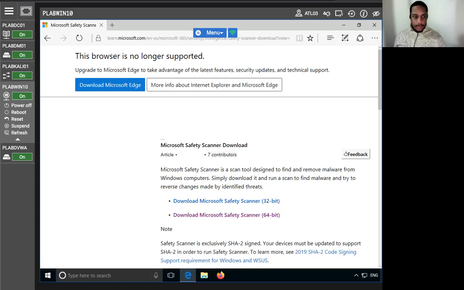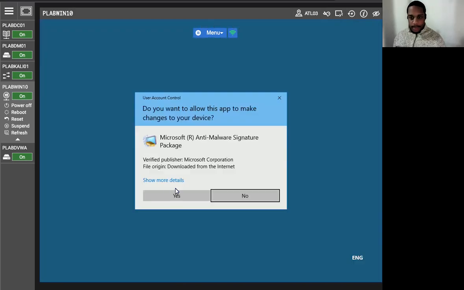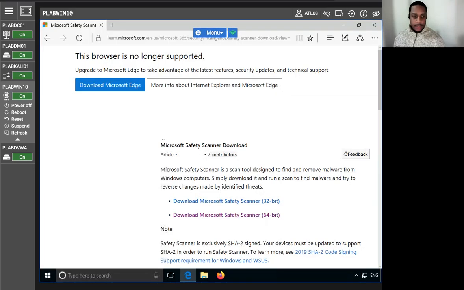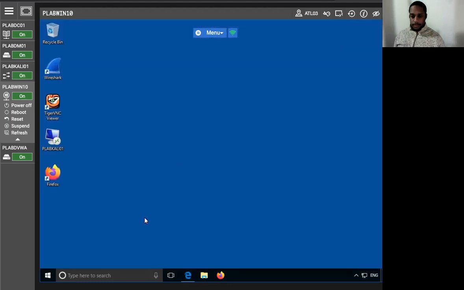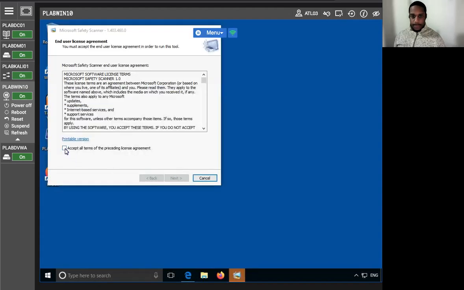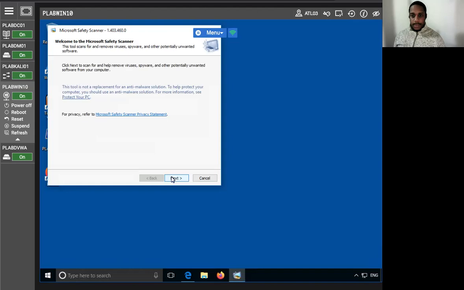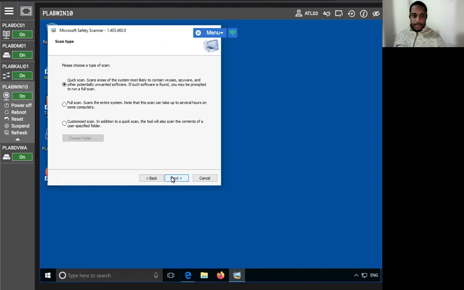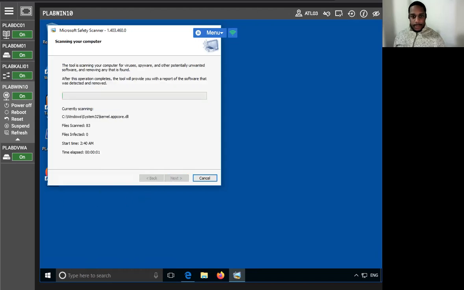There it is. Right, perfect. Yes, of course. Then we should get a pop-up here for a dialog box. Okay, perfect, of course. Accept. Next. And do we want to run a quick scan? Yeah, sure. Let's do that.